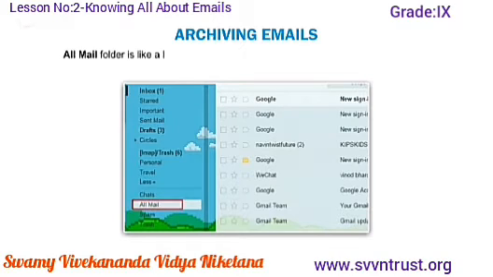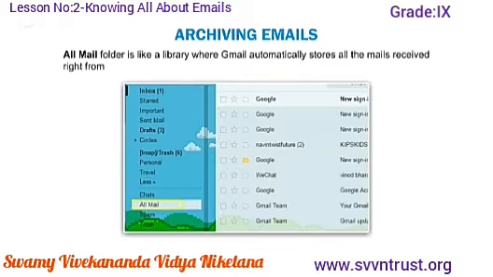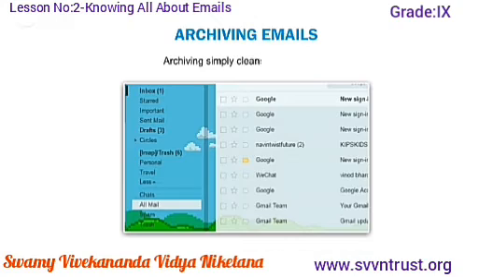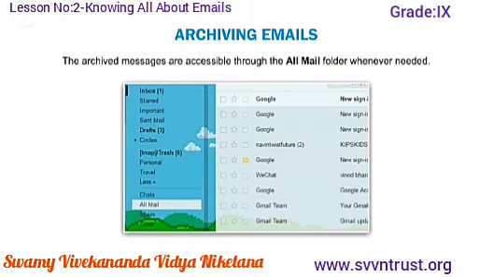The All Mail folder is like a library where Gmail automatically stores all the mails received right from the day you created your email account. Archiving simply cleans up your inbox. The archived messages are accessible through the All Mail folder whenever needed.